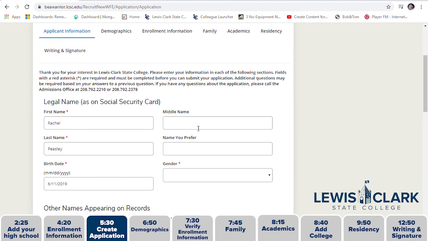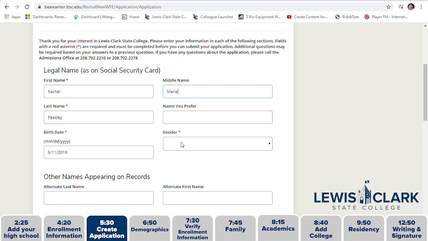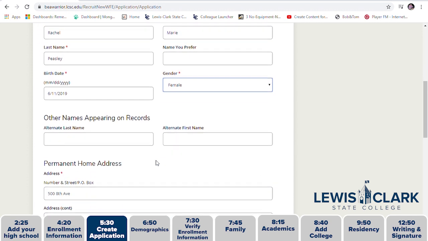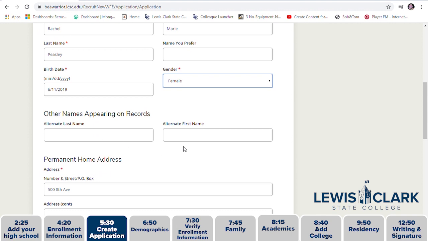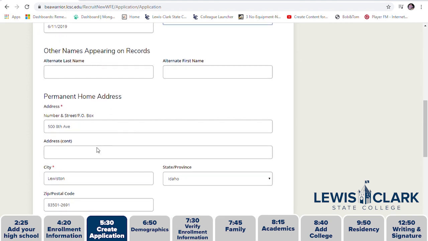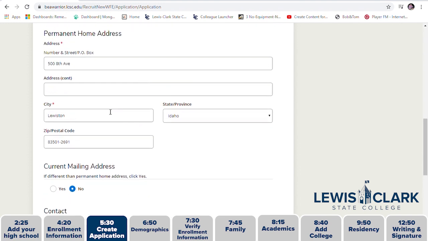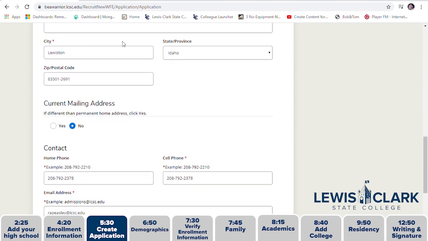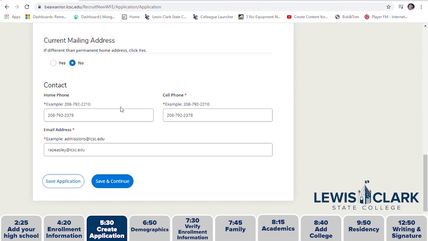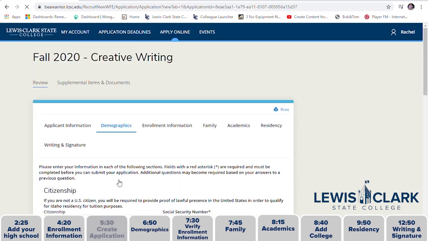And you can go through here and you can add information. So for example, if you wanted to put in your middle name, you could do that. You could add your gender. If you have a maiden name or you were adopted and have a different name, you can add that. You're going to verify your address. You may have a different mailing address than your permanent home address. Some people live in a place and then they get their mail at a PO box. And if that is different, you can add that here. I'm verifying my phone number and my email address. And then once I'm satisfied with that, I will then go ahead and click save and continue.